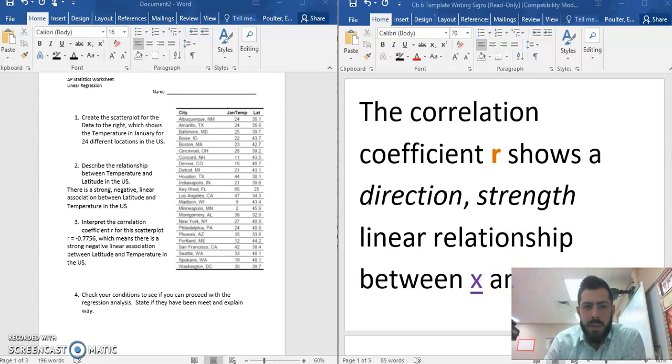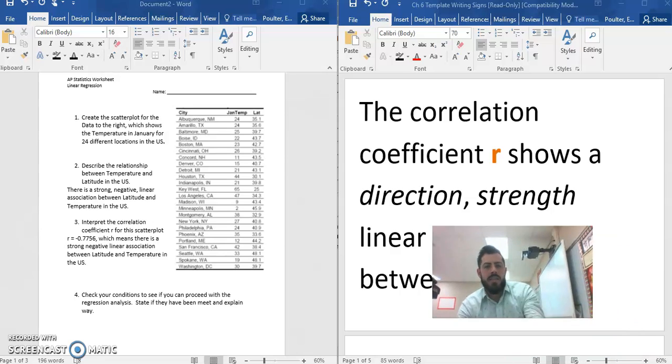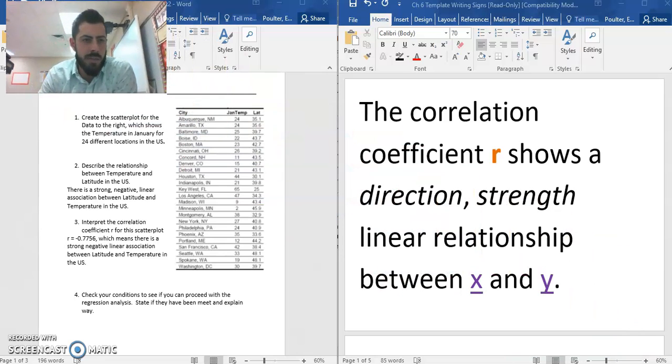The correlation coefficient R shows a direction, strength, linear relationship between X and Y. So there is a strong, that's the strength, negative, that's the direction, linear association between latitude and temperature in the US. There you go. That's how you answer that question.